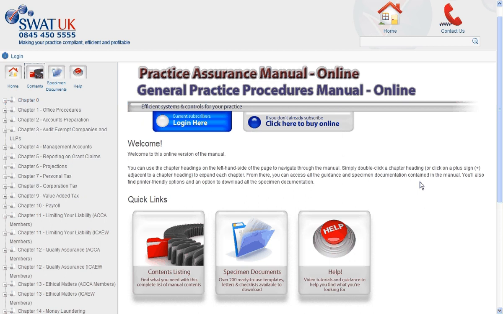As a current subscriber to the Practice Assurance Manual or General Practice Procedures Manual, you'll know that the manual is currently contained on a CD. Over recent months, we've been building an online version of the manual with all of the content uploaded to a single website. This means that you and all your staff will be able to access the manual from anywhere you have access to the internet.